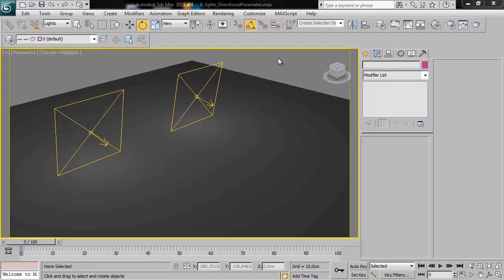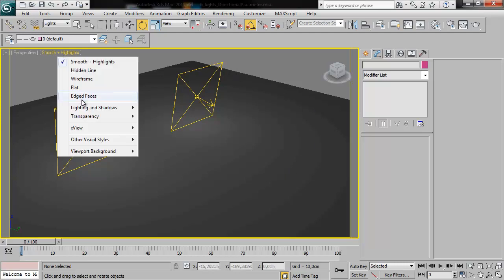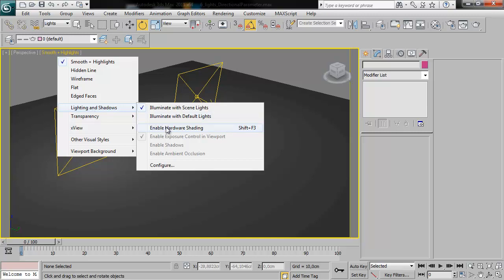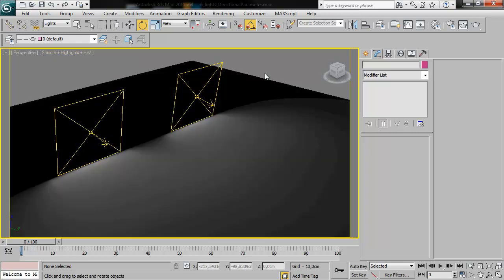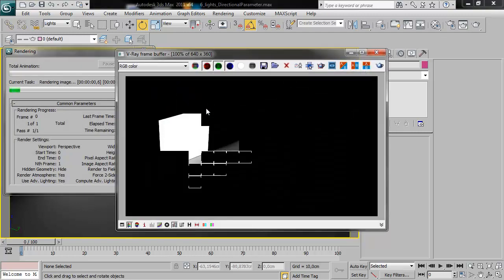Now I'll be showing you the new features in the planar VRay lights. In this scene I have set up two planar VRay lights above a white plane. And one of the first things you notice in VRay 2.0 is when you enable hardware shading, you get a much nicer viewport representation than you did before, making lighting much easier in the viewport. So I'll go ahead and render this image.